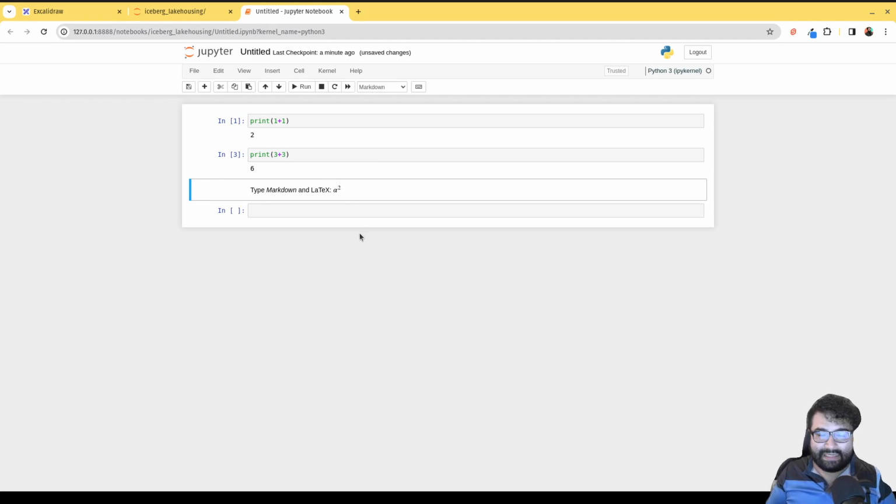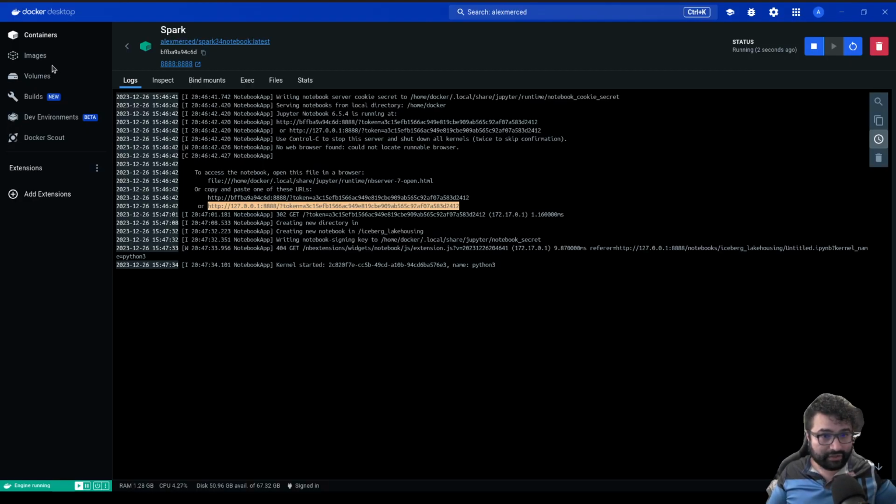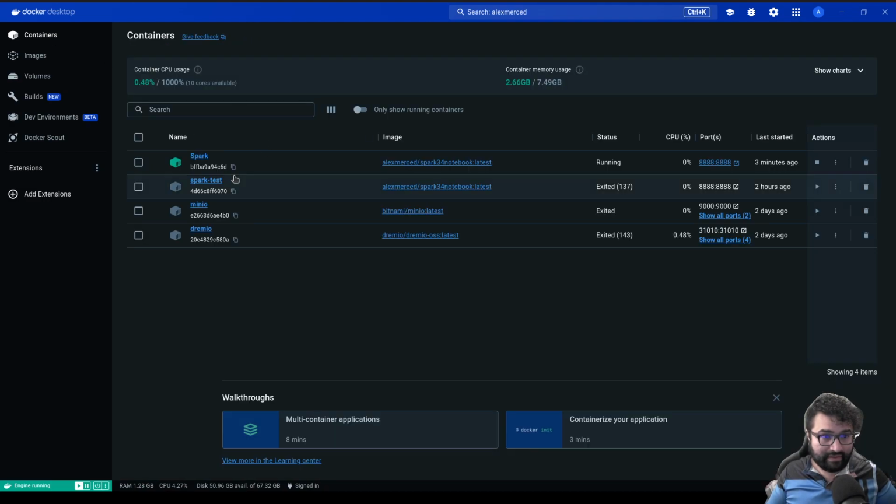So I'm going to leave it at that for now. In the next video, we'll create a notebook and actually start using Spark, but I just wanted to get you set up, and that's all it takes. Now you have Spark running. If you're using Docker Desktop and go to containers, you'll see my Spark container is running. And we'll continue working with that.